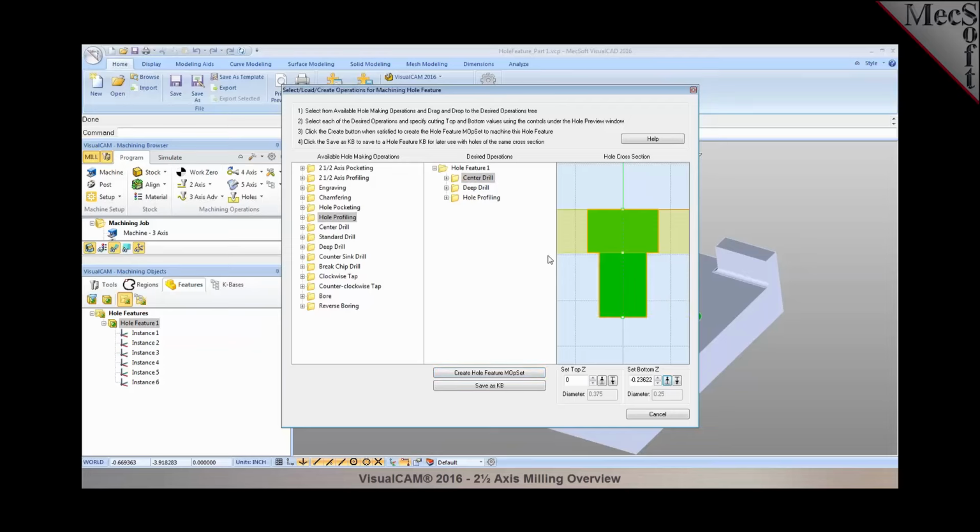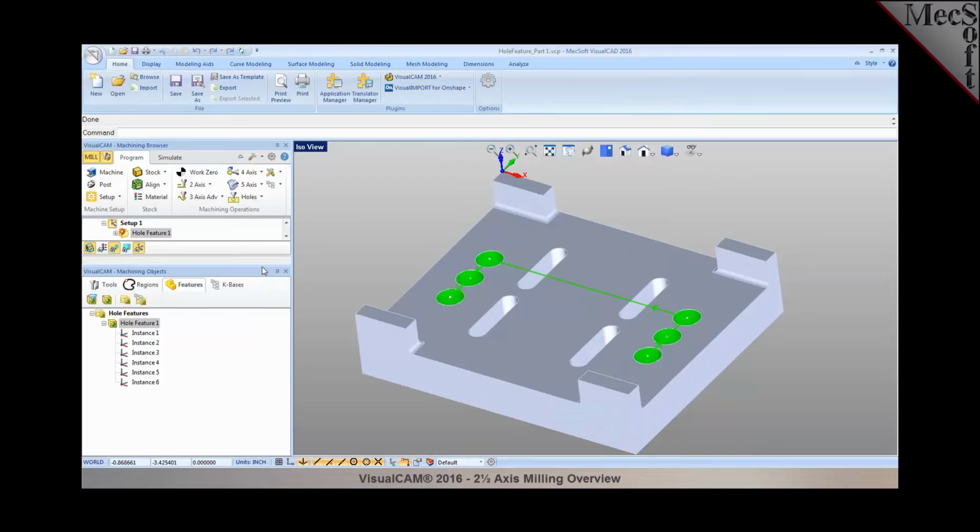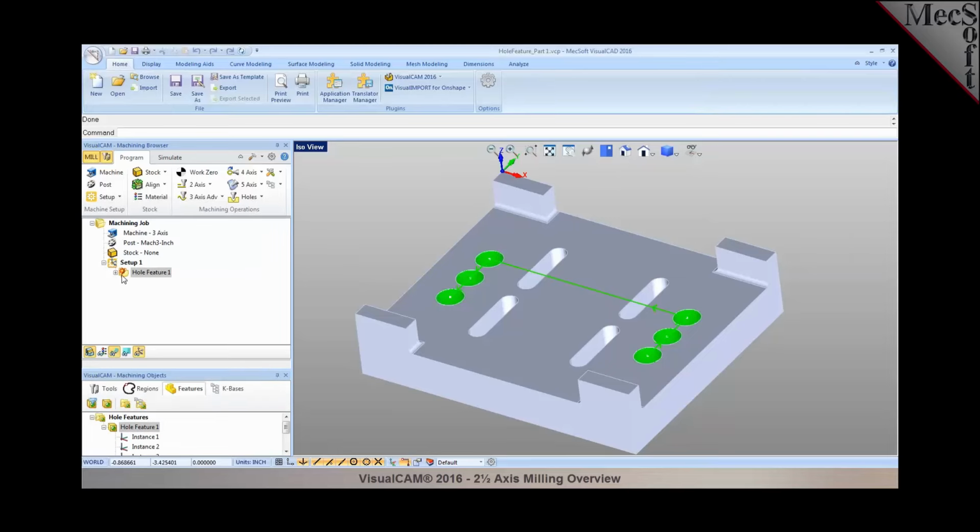I can also specify the depths for each of these. I can either enter them in or use the spinner controls in here to specify the depths for each of these operations. And once you have the operations defined, you click on Create Hole Feature MOP Set, and you'll now notice that these operations automatically appear under your machining job.